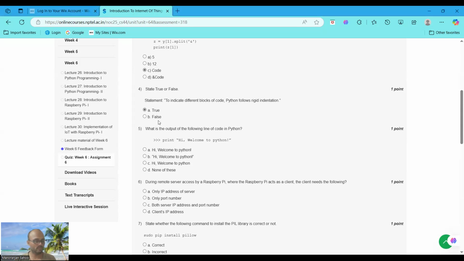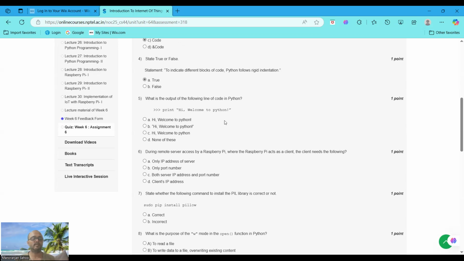Moving to question number 5, what is the output of the following lines of code? Okay, so here code is given. Hi, welcome to Python. You can see in our lecture notes of Introduction to Internet of Things, this is hi, welcome to Python. But actually, this code has some syntax error.